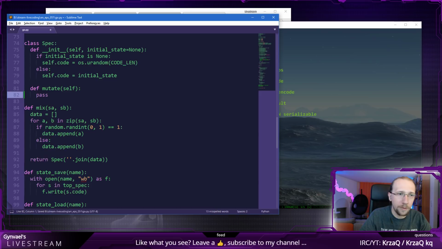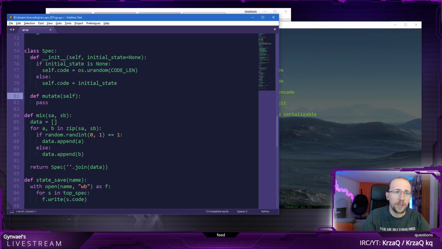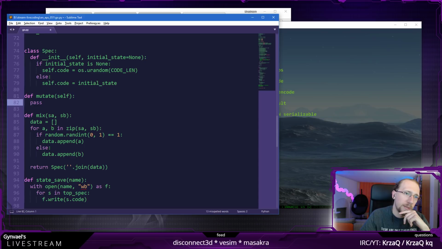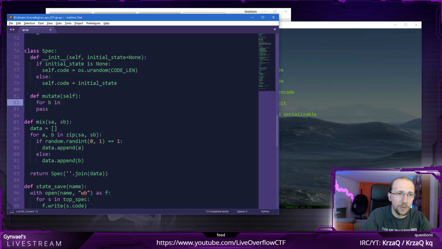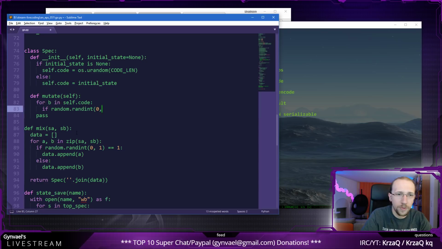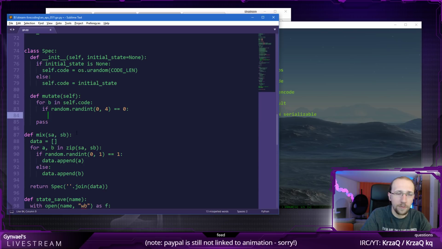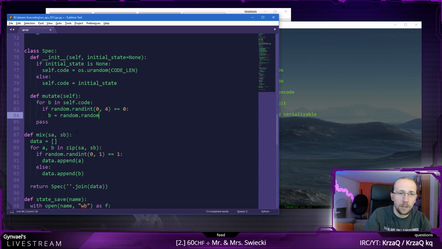Cool, and now mutate. I will implement mutate in a second. So what will I want the mutate to do? No, it's fine. Just let it go. I'm going to start with a really horrible way. I might end up doing it properly in a second. I don't want to mutate it too much. I will need to add constants here. But if it's 0, then I want to not XOR B, just overwrite it with a random. Rand int from 0 to 256.